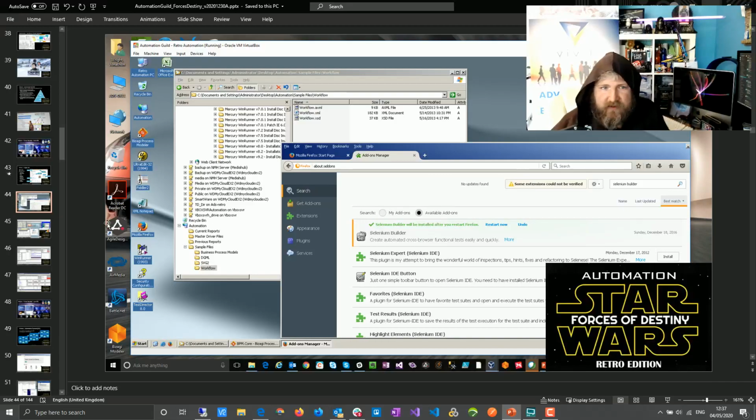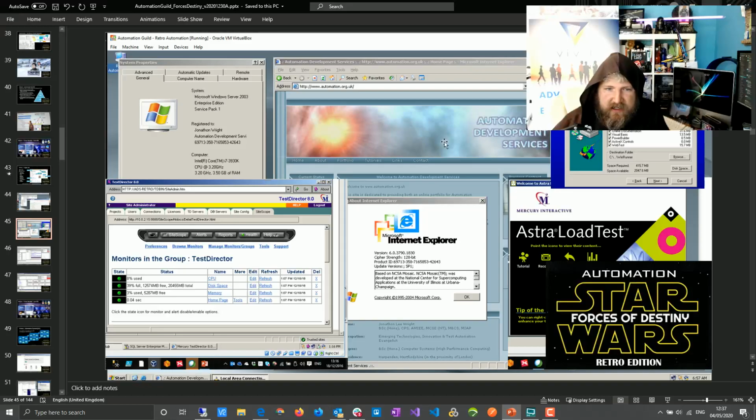Firefox system. So here it's installed. So prior to becoming UFT, originally it was Astra Quick Test, so it was owned by a separate company which Mercury acquired, and that became QTP, Quick Test Professional, which is now what we class as UFT.